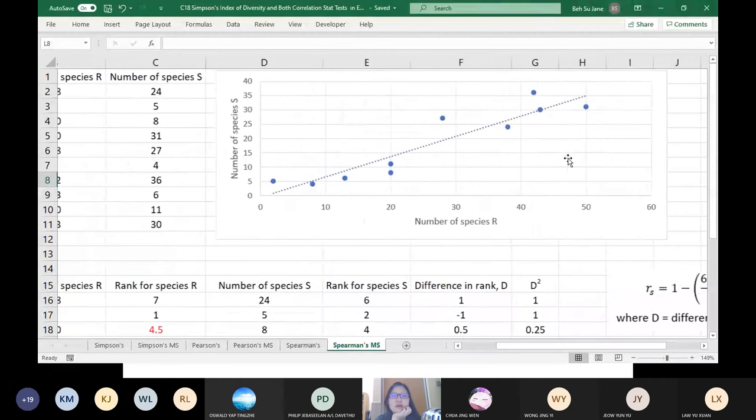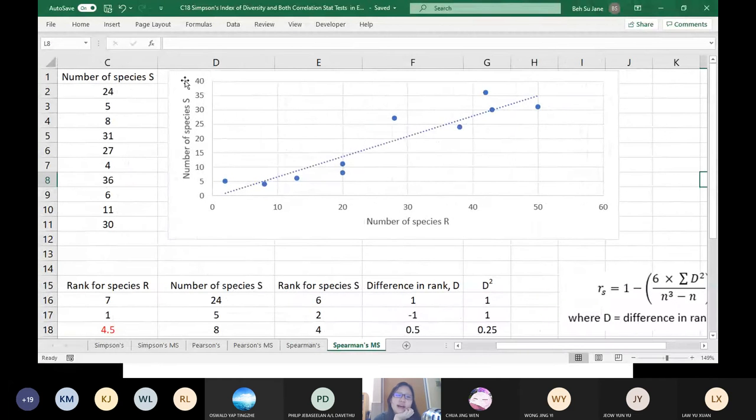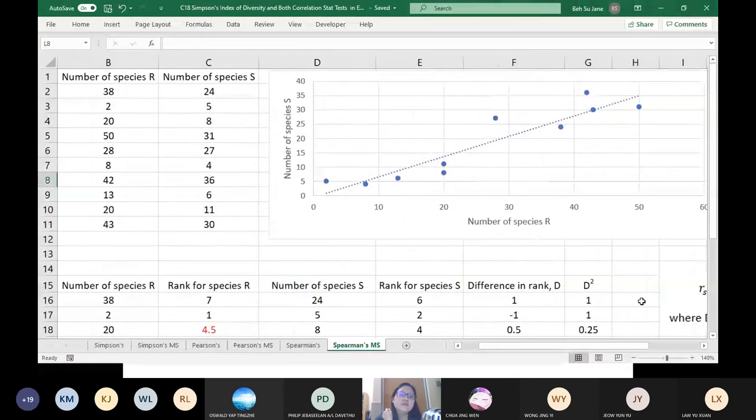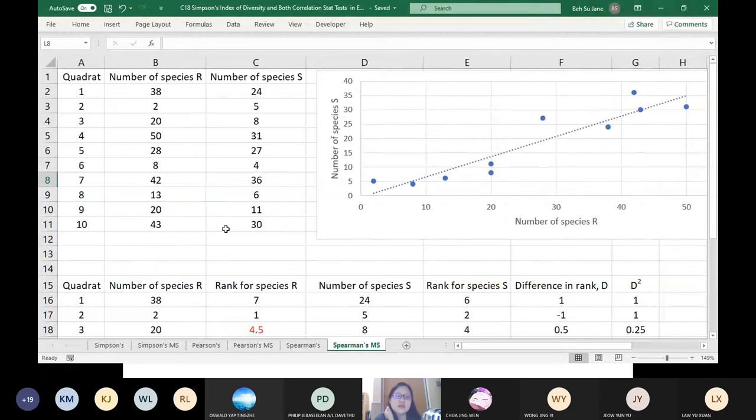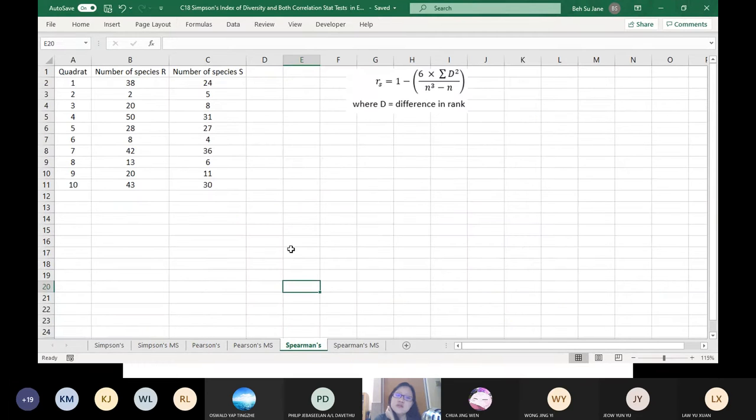Alright, I'll continue. Well, you can see here, if you plot the scatter graph and the trend line already, the number of species R increases with species S. So this is a positive correlation. But again, we do need to confirm this using a statistics test. So we do this using Spearman's rank. Why? Because they both are discontinuous data. They are distinct data. They are not continuously distributed. So we are going to use Spearman's rank.